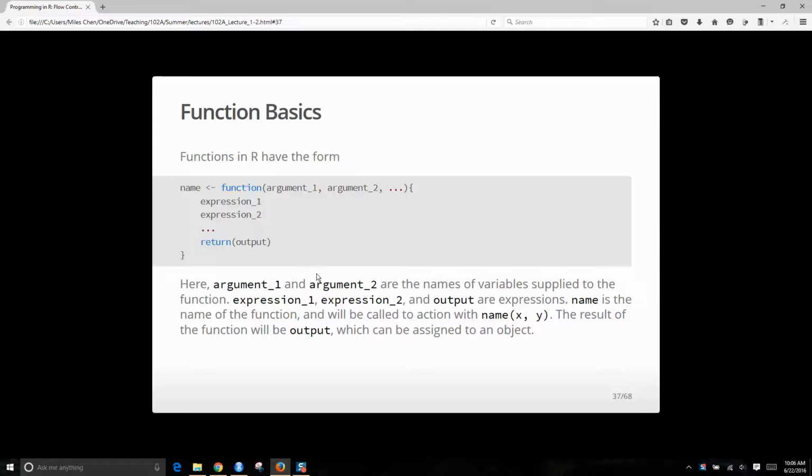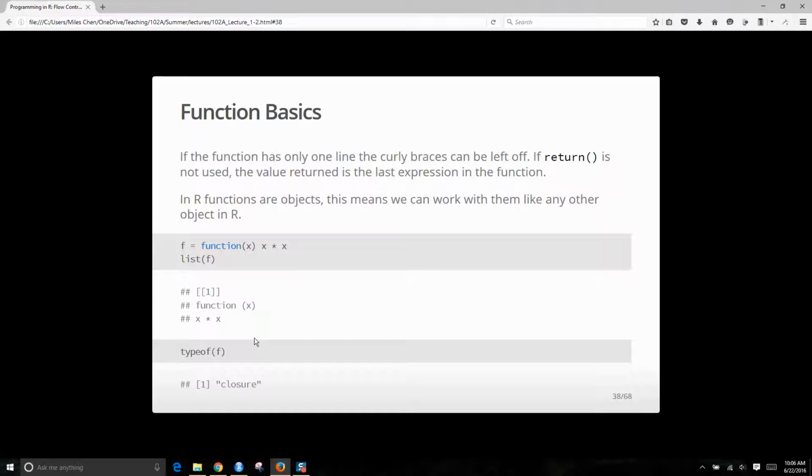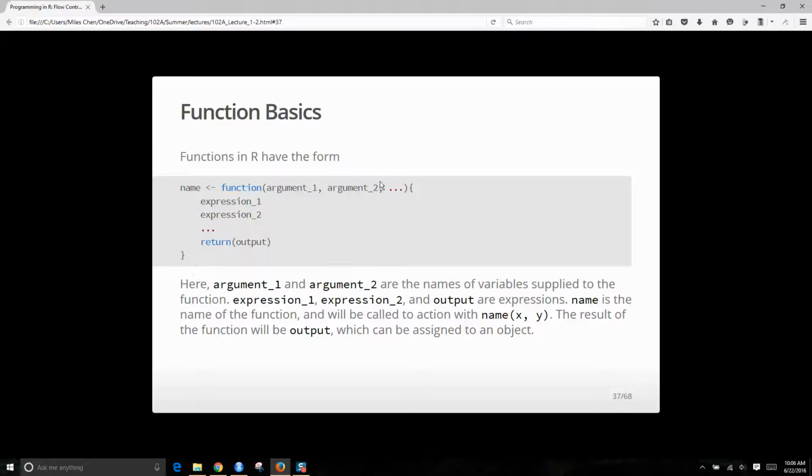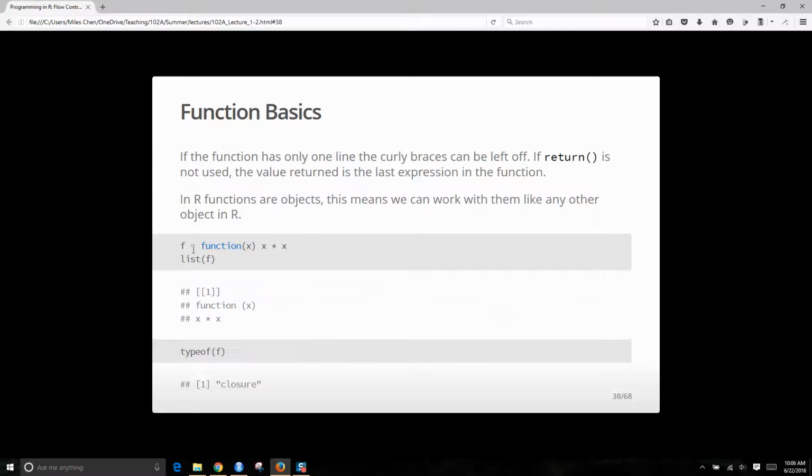and that can be assigned to an object. This is the thing that gets returned when you run a function. If there's only one line, you can leave off the curly braces. Generally, all of this stuff is sectioned off with curly braces.